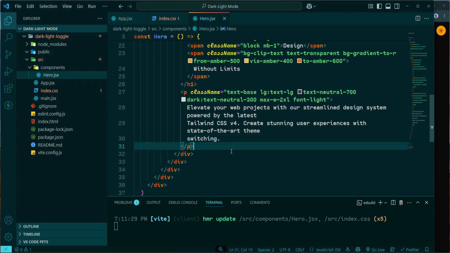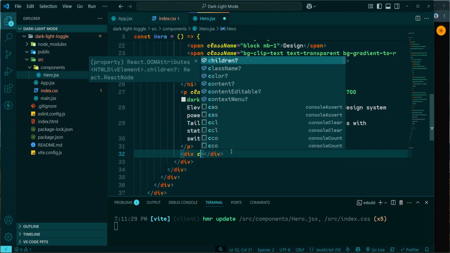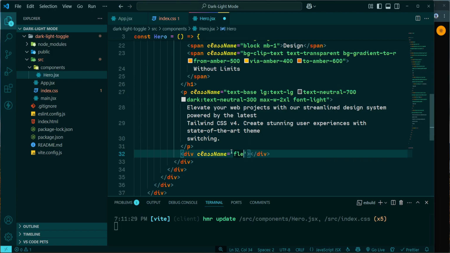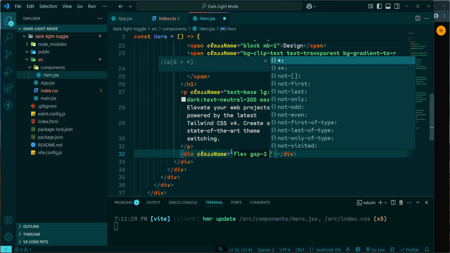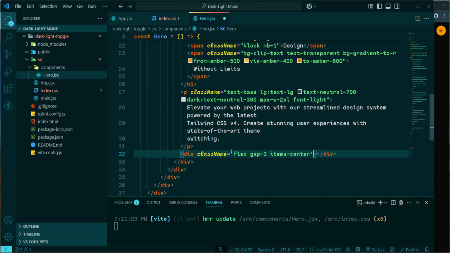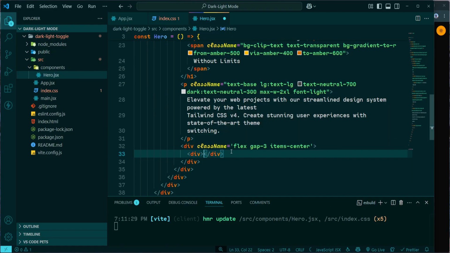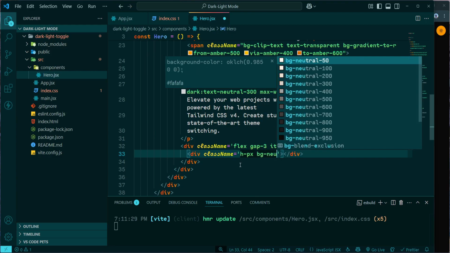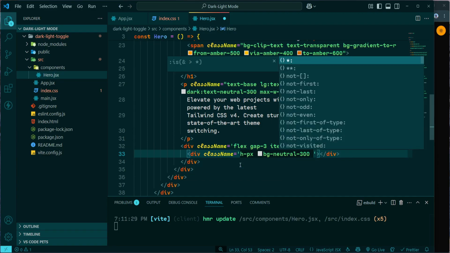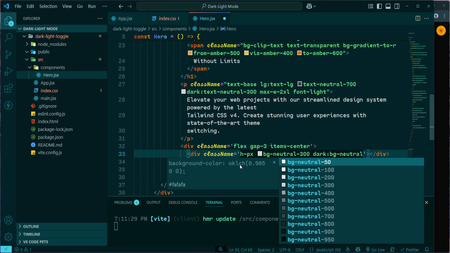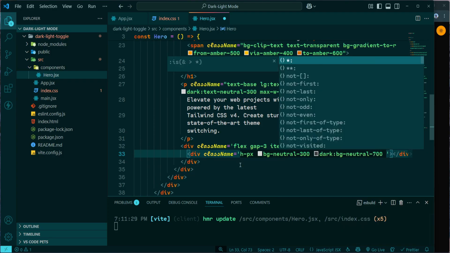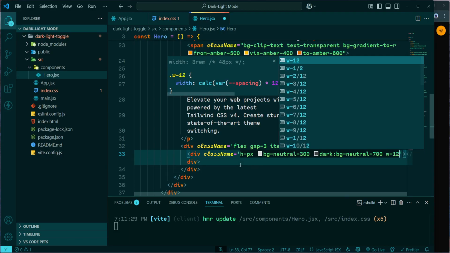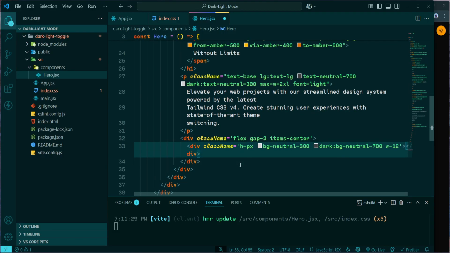Let's add this code right after paragraph. We need div elements with the classes flex. Then we need gap 3 and items center. Inside the div element, I'm going to open another div with the classes. The height of the element is going to be 1 pixel. Then I'm going to set background to neutral 300. Next, I'm going to use dark mode. On dark mode, we need background to be neutral 700. And finally, the width is going to be 12.